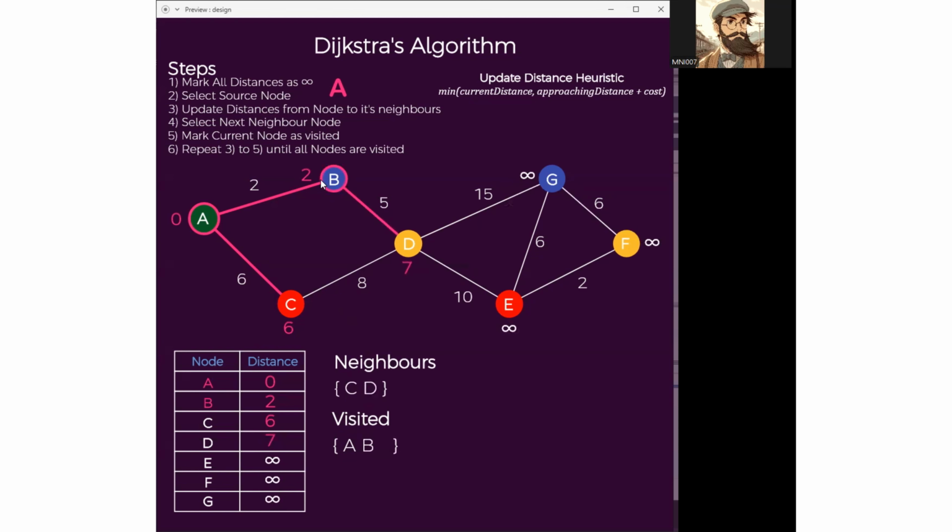Similarly, when we run this algorithm on B, we can calculate the distance of D, which is 2 plus 5 is equal to 7. And there is no other connected node that is not already visited, so we won't go back. This is a very short step. Here we have labeled this distance.